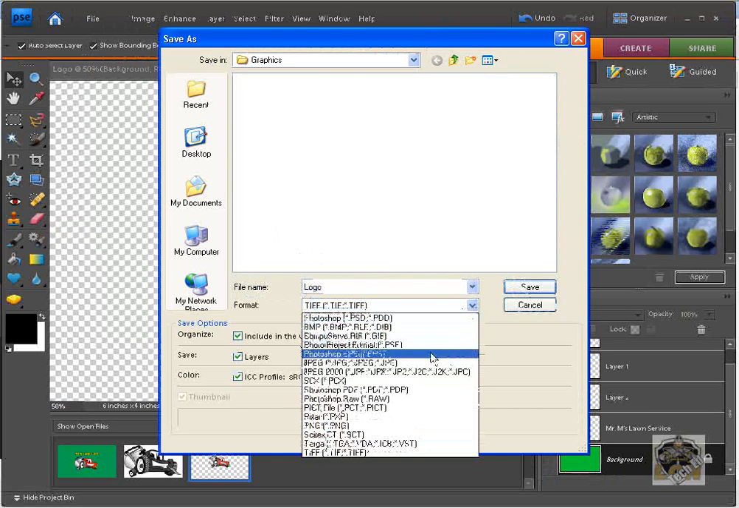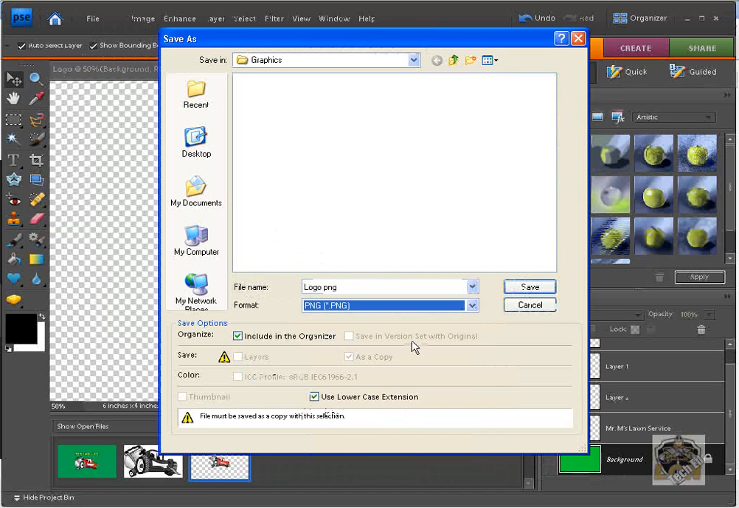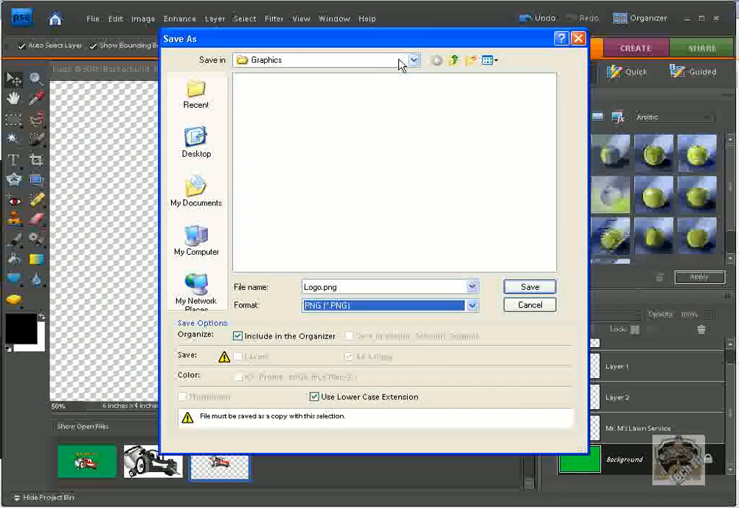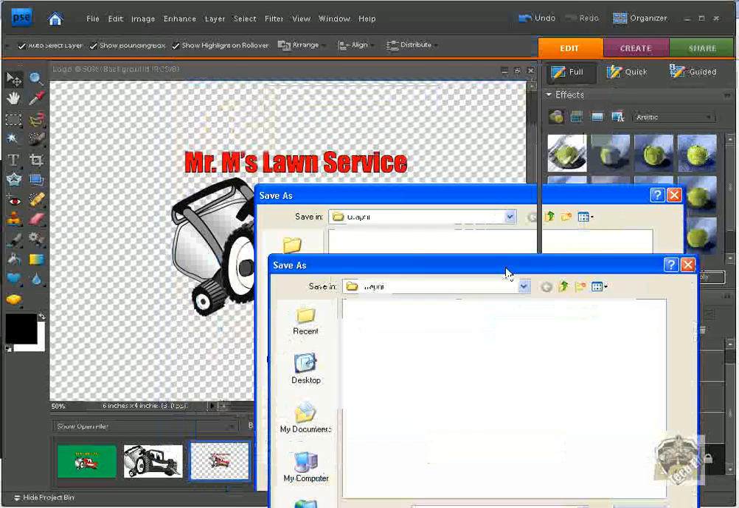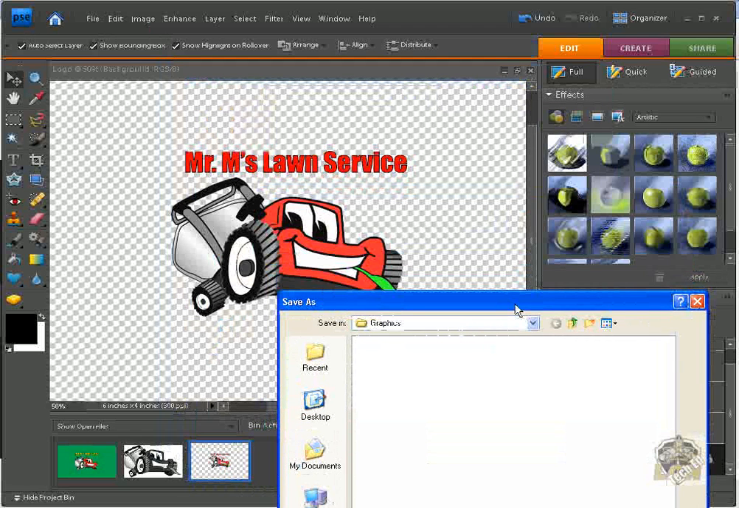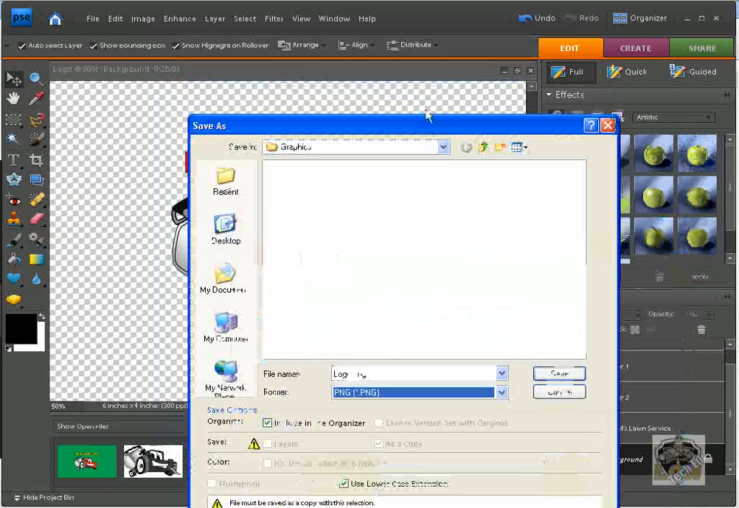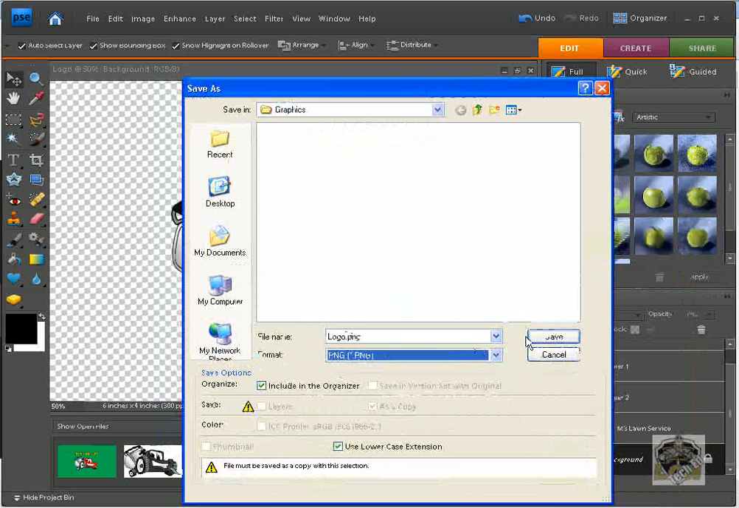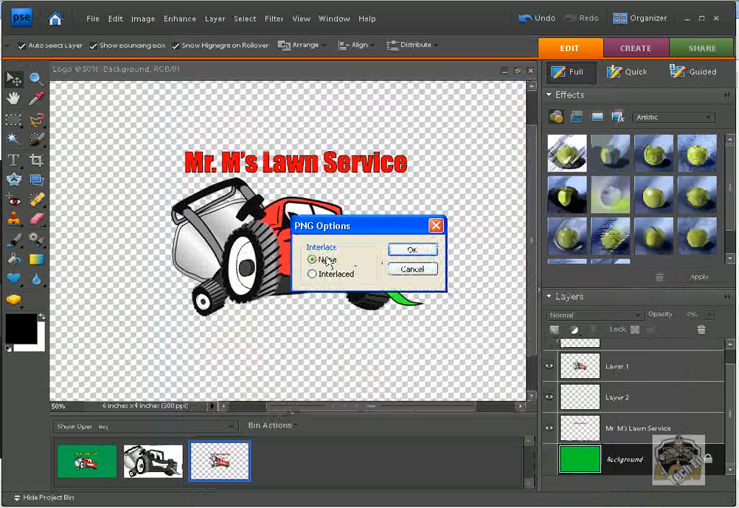And I can save as a PNG file, and then that's going to give me a clear background. So if I wanted this to be represented with no green background and place it on whatever I want to place it on, a business card or anything going forward, PNG will do that. It'll just be clear. So I'll hit OK.